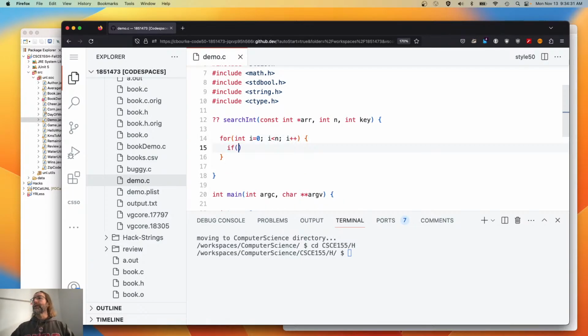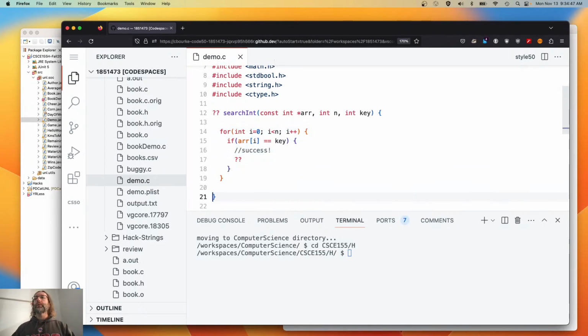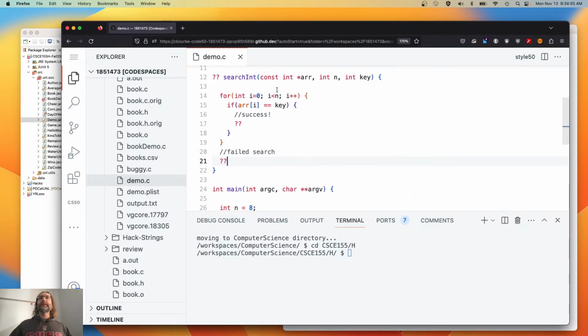If the ith element, array sub i, is equal to key, then you found what you were looking for. Success, right? Do something, or return something. However, if you get down and you don't find it, what should you return? That means it's a failed search. So return what? Now it's not so easy here.